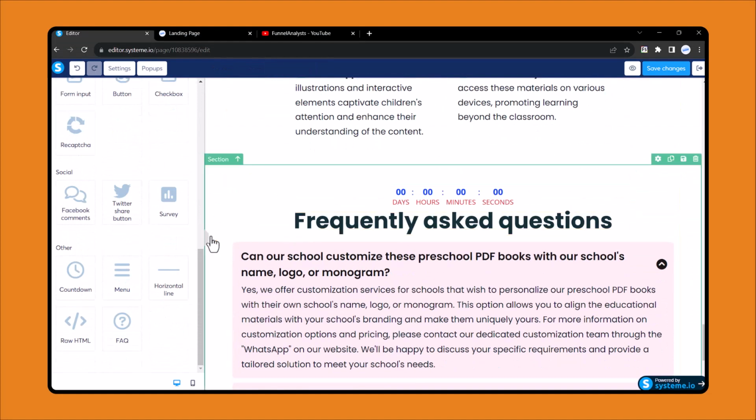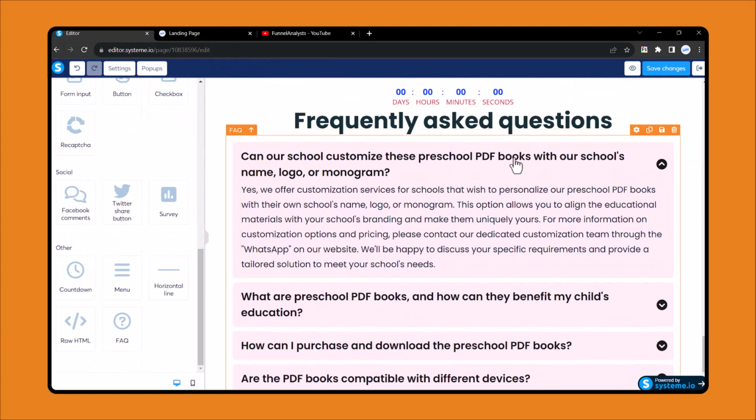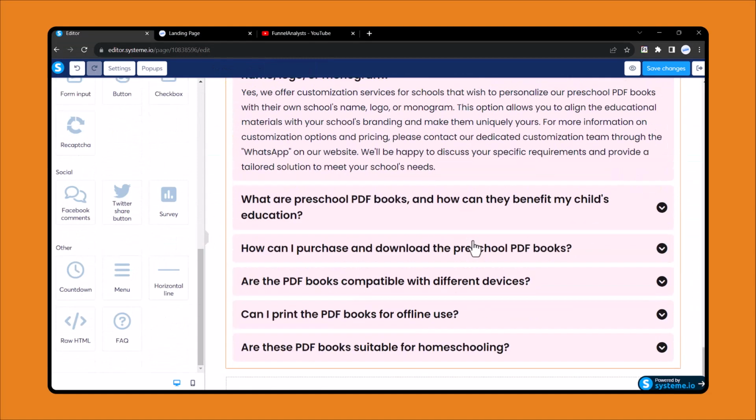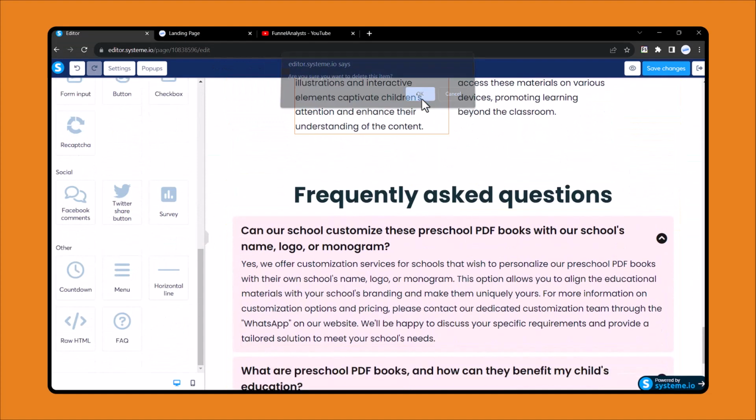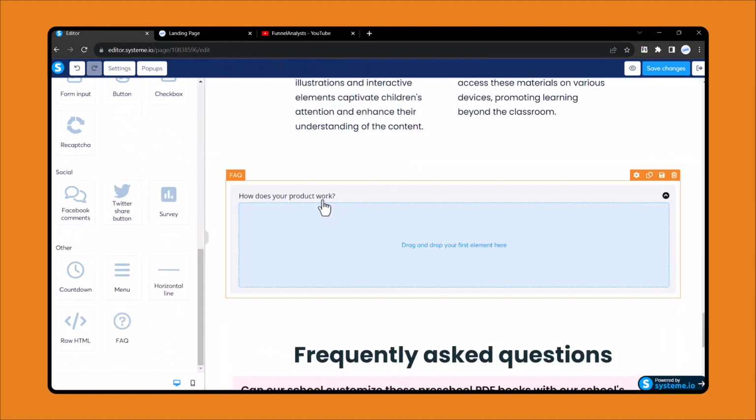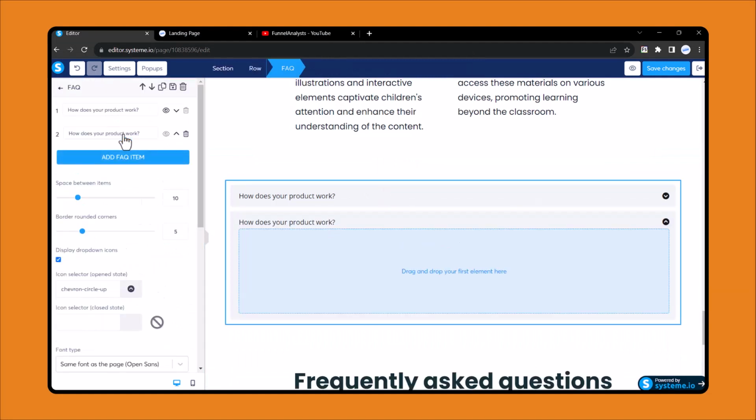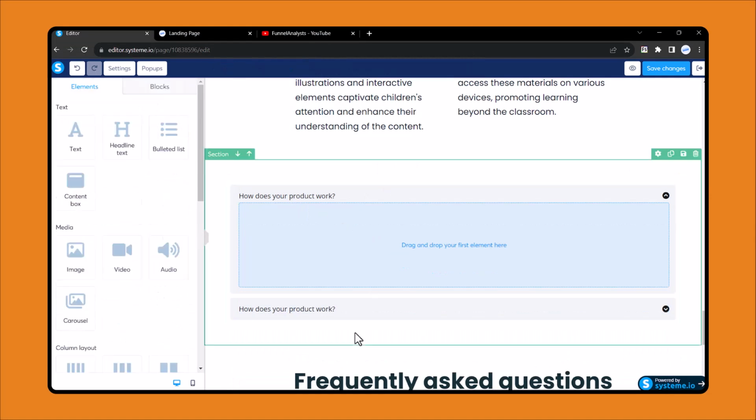And let's say now you want to add some FAQs. See, these are the frequently asked questions I have built over here. So how do you build an FAQ like this? For building it, first of all, let's delete this timer over here. From here I will drag the FAQ element over here, then click over here, and from here click add FAQ items. Then click over here, and I will copy the FAQ element from here.